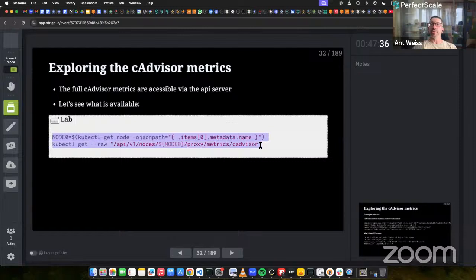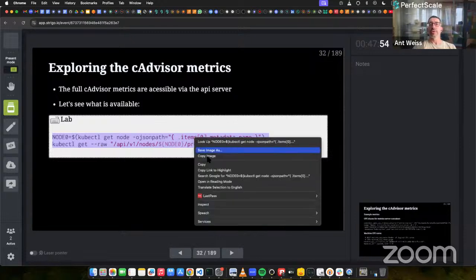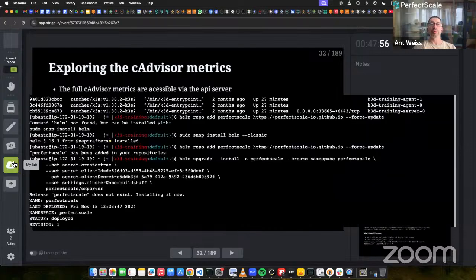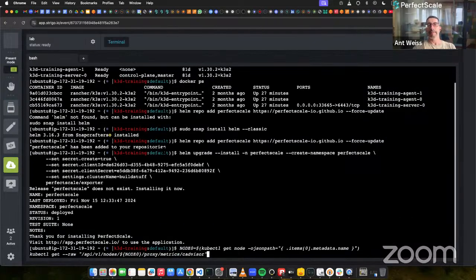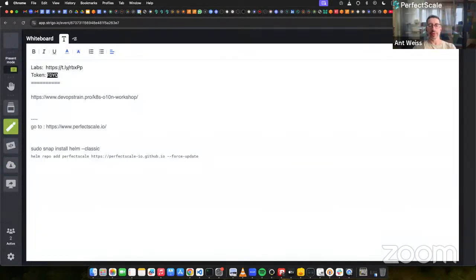Let's run this. So what this does, as I said, all of the cAdvisor metrics are basically available through the Kubernetes API. So what this command does is we're getting the name of the first node in our cluster, and then we're getting the raw cAdvisor metrics from that node. Let's see what we get. And I'll put this on the whiteboard for you so that you can run it.